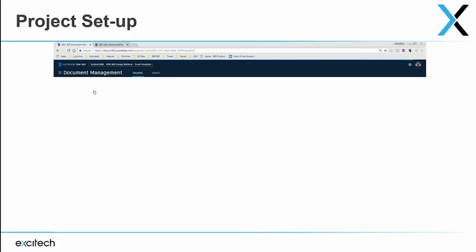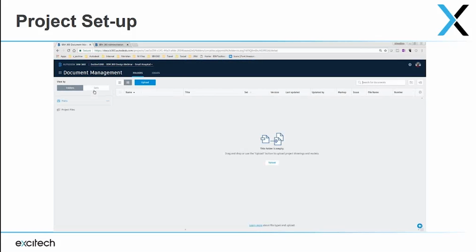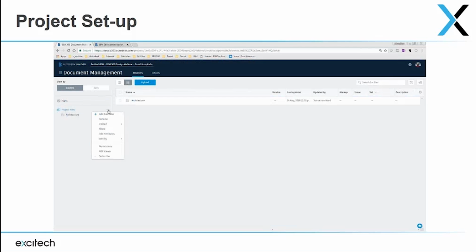So the first step is to create some top-level folders for those. It's quite a simple structure. We're going to be working in the project files section. There are two main sections in here: plans and project files. Plans are more for published construction documents, if you like. Project files are our model repository, if you like, and our sharing area. So I'll just go and create these folders very quickly. I'll just create architecture, MEP, and structure.